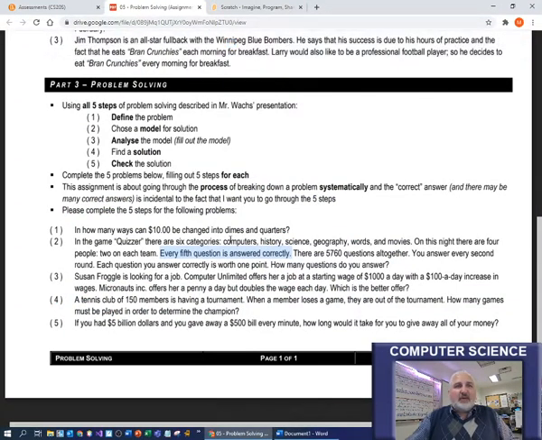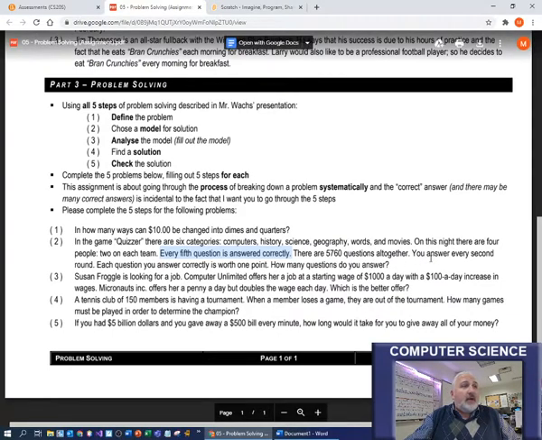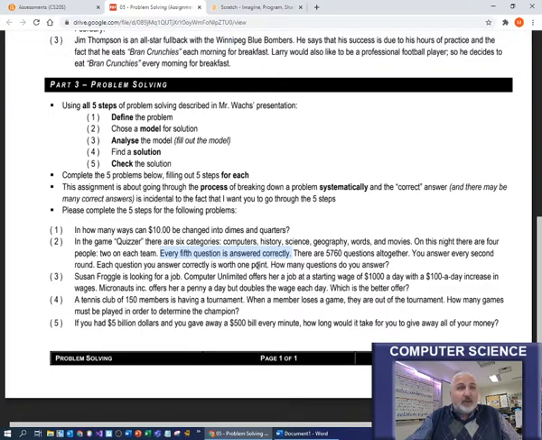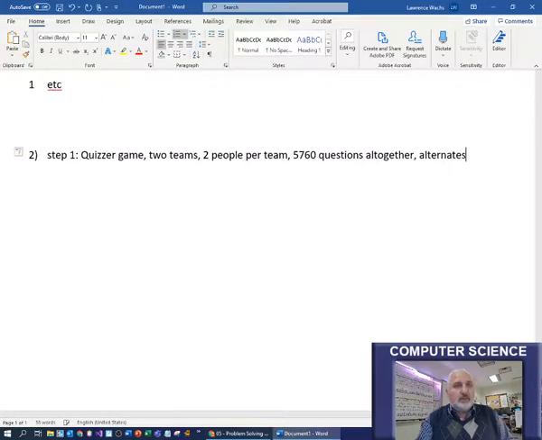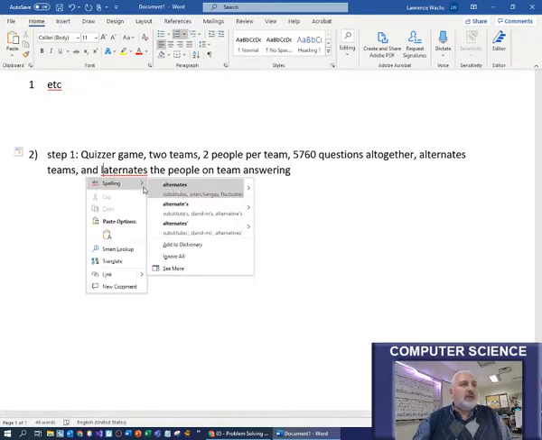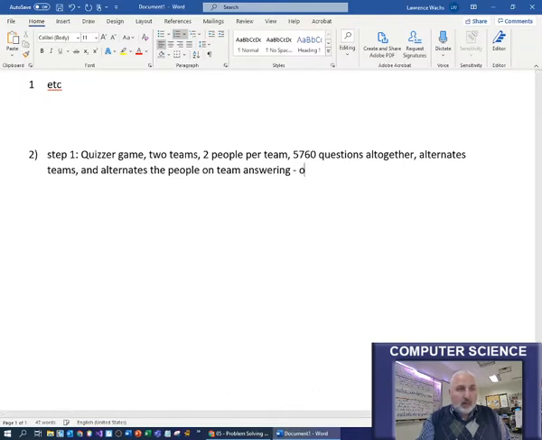The categories, 6 categories. I could use that, but then that just makes it harder for me. You answer every second round. Every question is worth 1 point. How many questions do you answer? Not how many points, but how many questions do you answer? So what if I put it this way? What if I say it alternates teams and alternates the people on each team answering? I can't spell alternates, you get the idea. Okay? How many questions does one person answer?